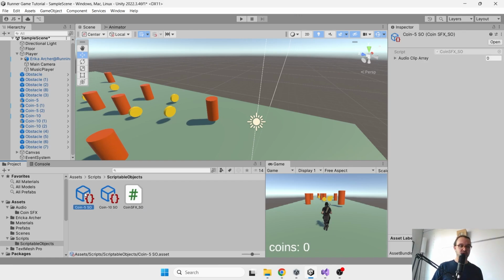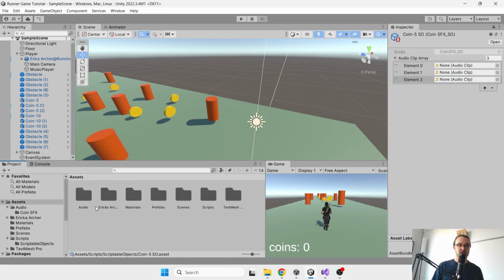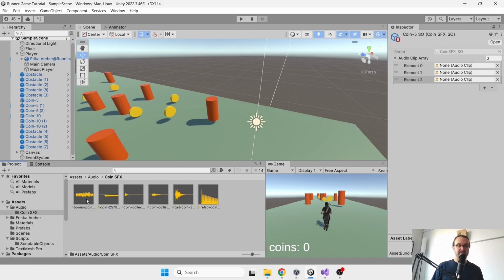Now double click on the coin-5SO and you get this audio clip array up here. And this right here is an asset. So this is not in the scene at all. It's just an asset in your folder. Let me lock the inspector again. Go back to our audio, and let me drag the first 3. Once again, I shouldn't have added these empty ones in here. Let's take those away, and drag these first 3 and drop them in the audio clip array.